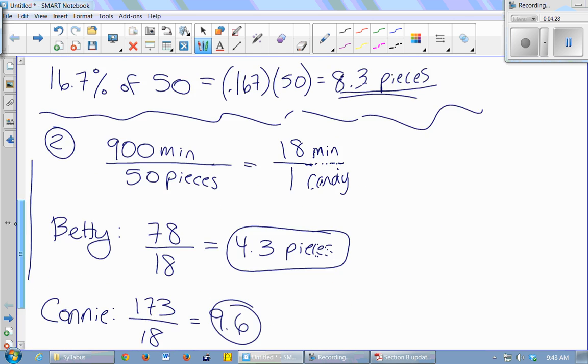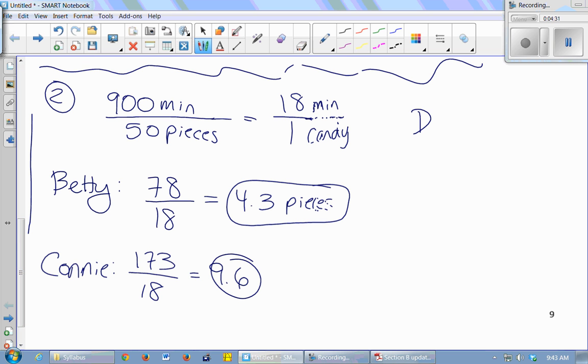And Doug. 204 divided by 18 comes out to 11.3 pieces. I'm actually going to do Ellie a different way just because I want to show the third method.